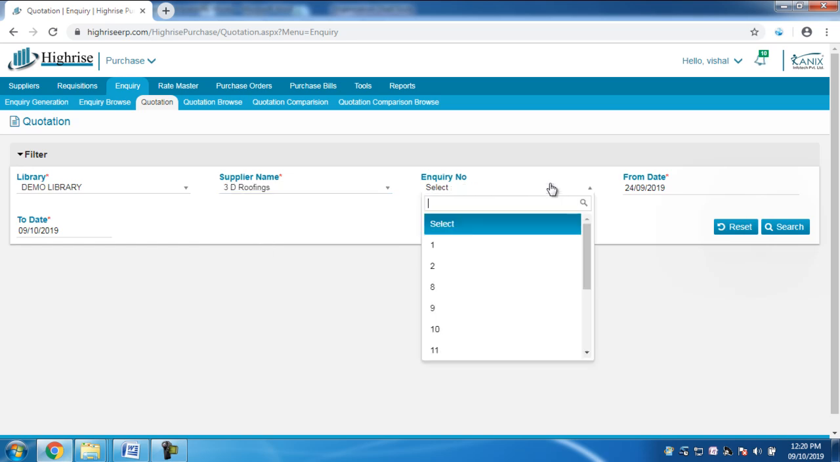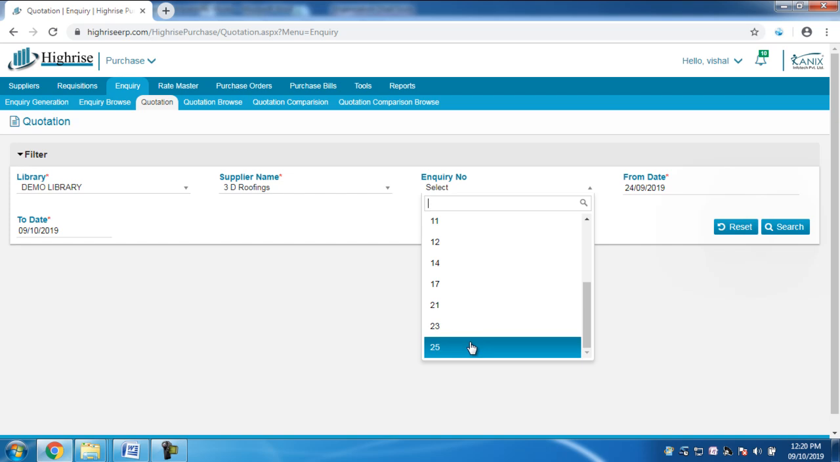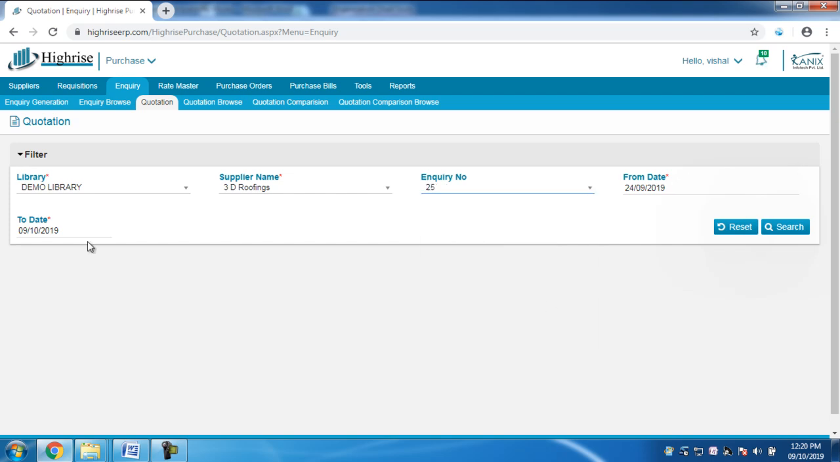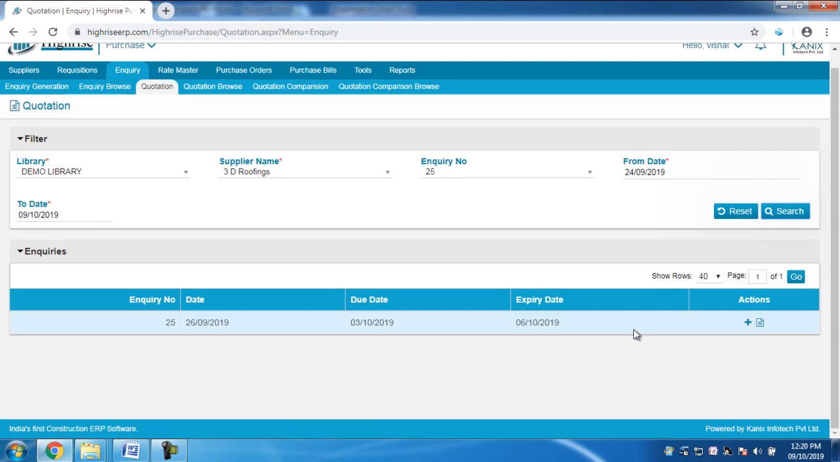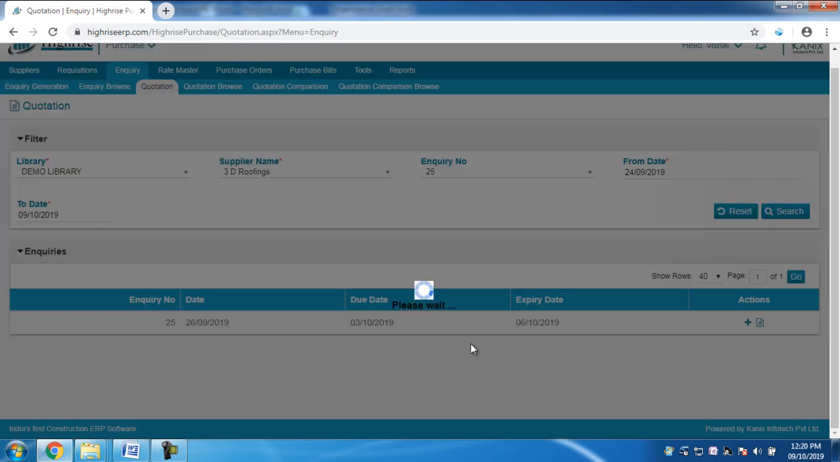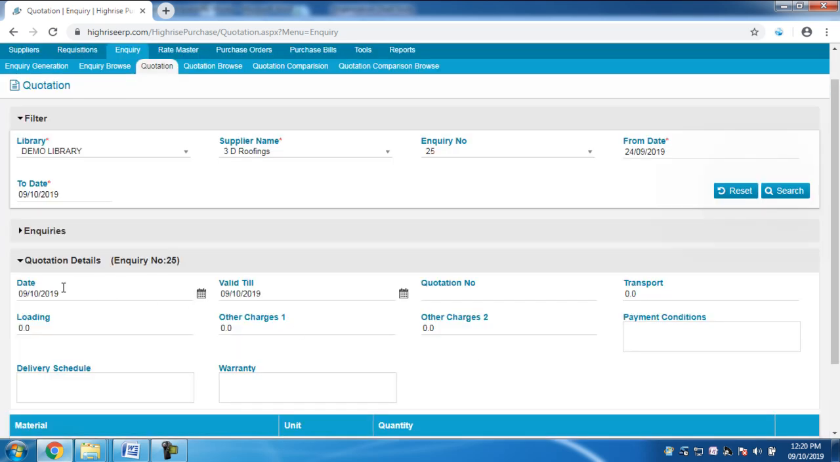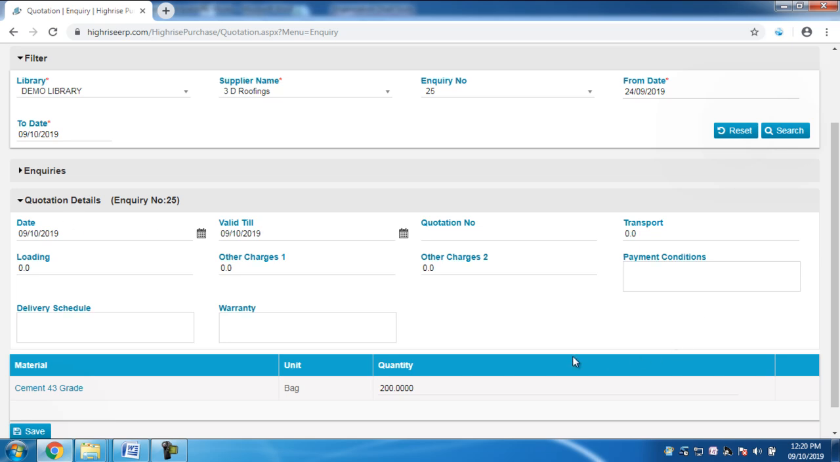Here you can select that particular inquiry number from date to date. Then search. After searching, you can see the inquiries over here with inquiry number, date, due date, and expire date. Now, if you want to add the quotation, select the plus button over here. After selecting, the quotation details window will open here for inquiry number 25.